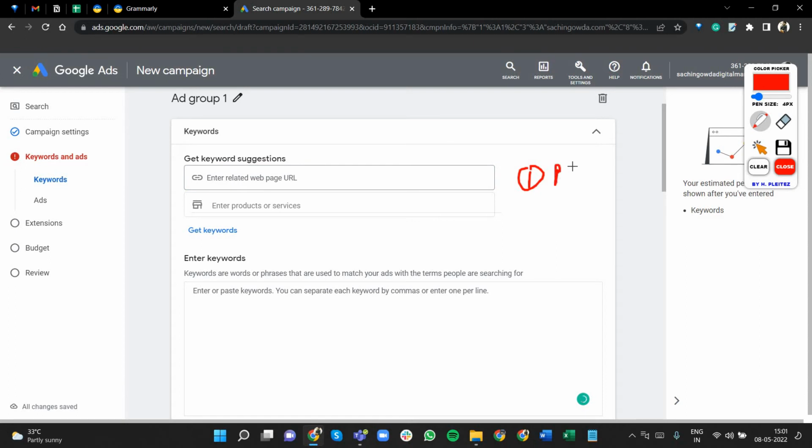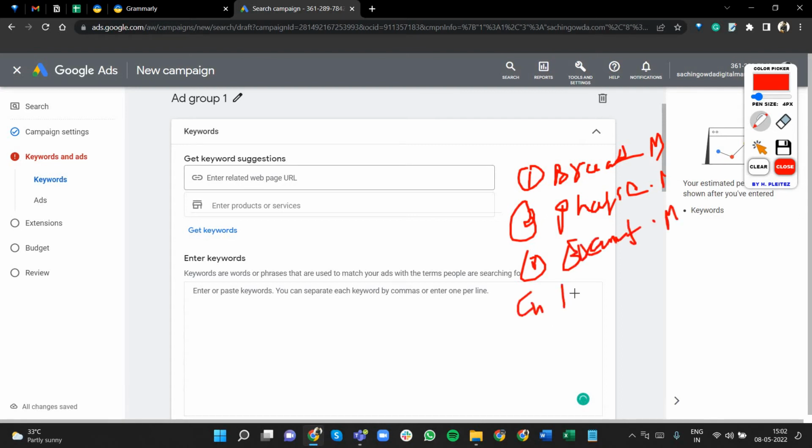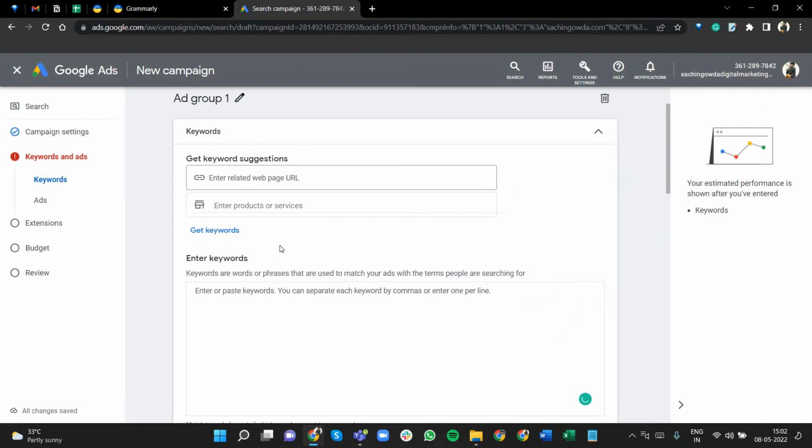One is broad match, the second is phrase match, the third is exact match, the fourth is broad match modifier, and the fifth is negative keywords. These are the five important types of keywords available in Google AdWords. Different types of campaigns have different types of keywords. Broad match, phrase match, exact match, broad match modifier, and negative keywords are the different types of keywords.